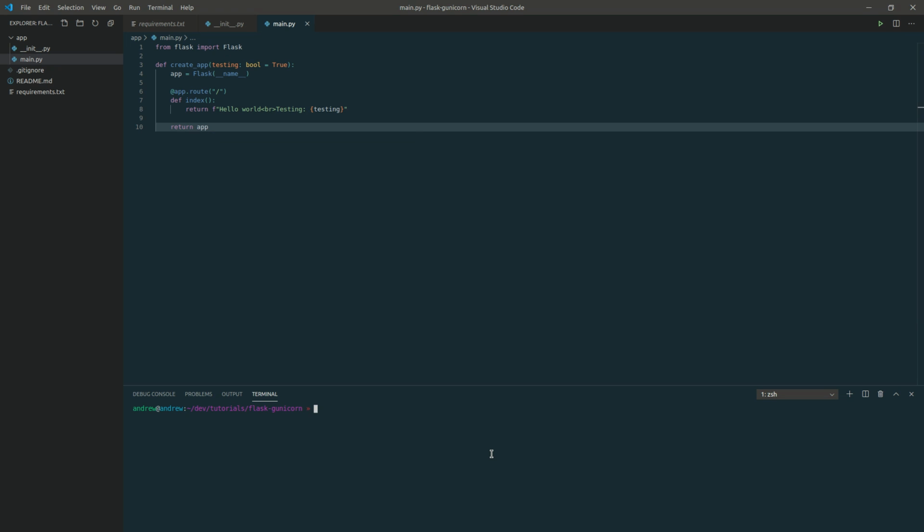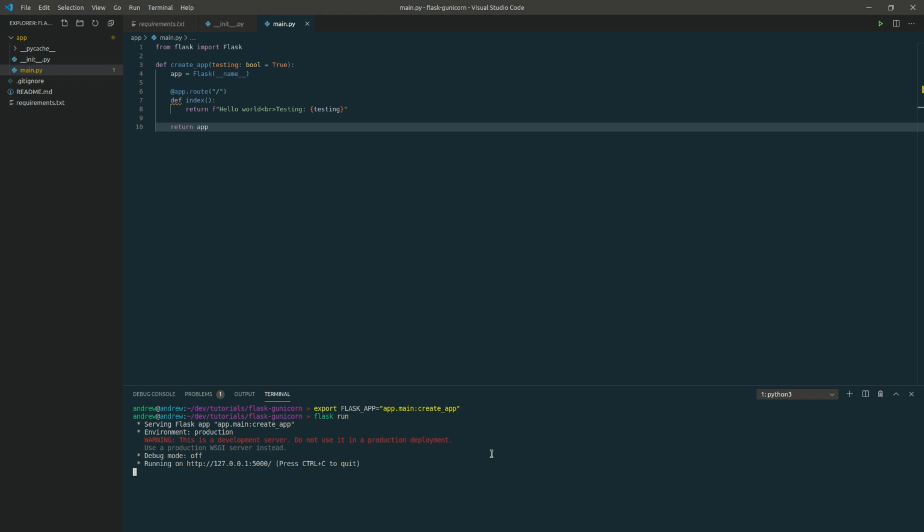So to run this with just a regular default Flask server, we would have to export what the Flask app is. So we've got to give it the package and the file where the create_app function is. So it's app.main, and then the function is create_app. And inside of this, it gets the Flask app to run. So now that we've exported the Flask app, we can now run it with the command flask run. And this runs a development server. Note right here, it says warning, this is a development server. Do not use it in a production deployment.